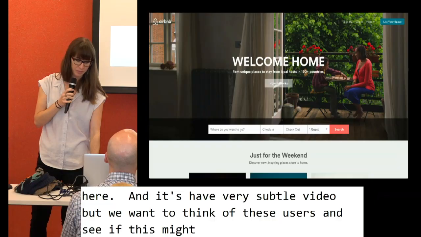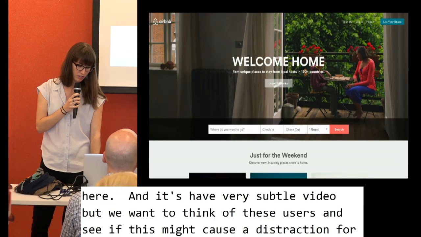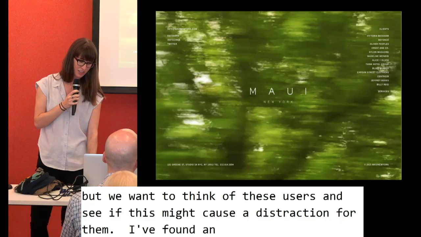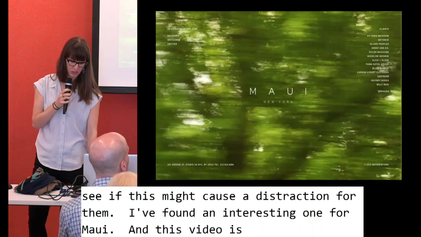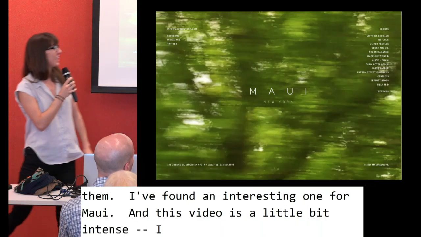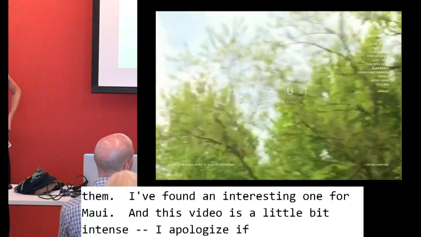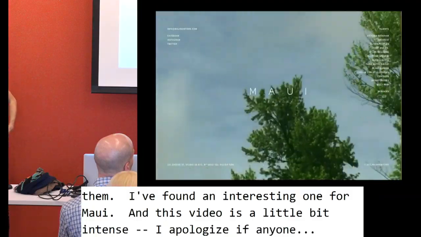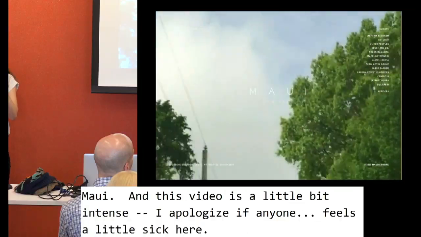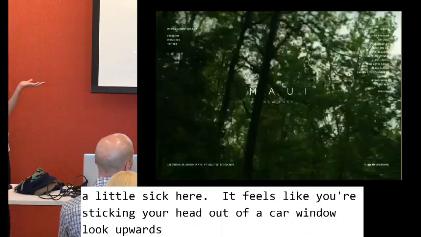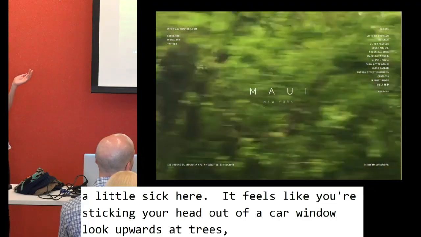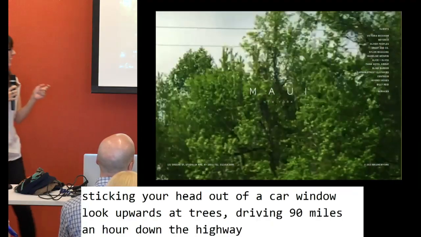I found an interesting one for Maui, and this video is a little bit intense. I apologize if anyone feels a little sick here. Look, it feels like you're sticking your head out of a car window, looking upwards at trees, driving 90 miles an hour down the highway. The image was intense before you started it.